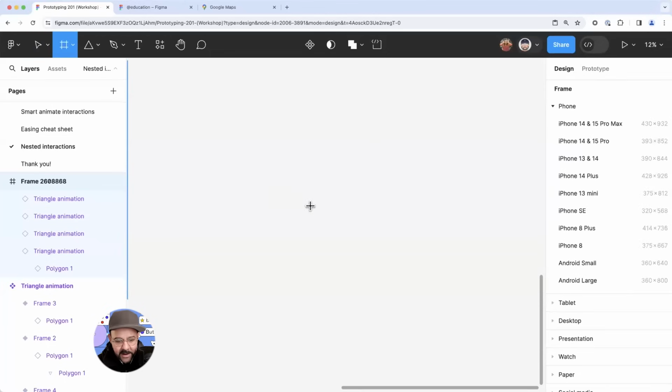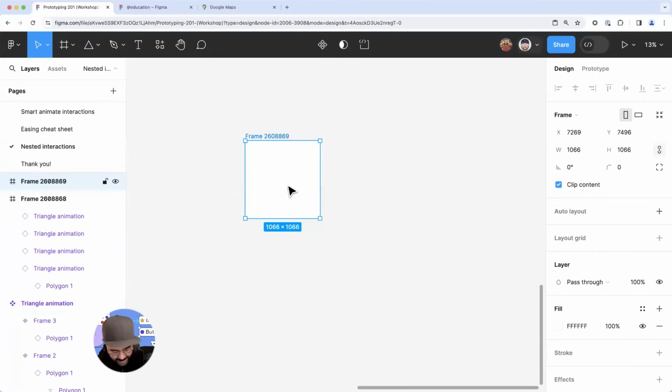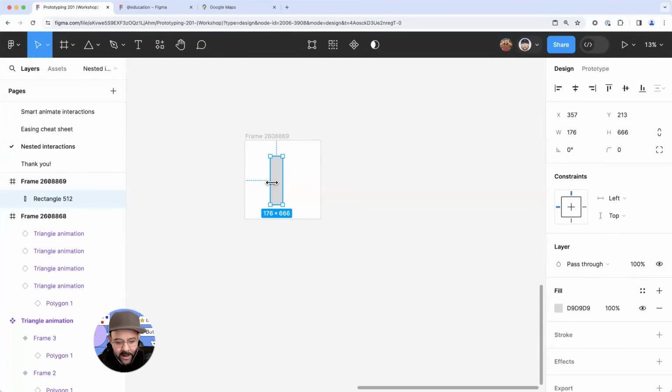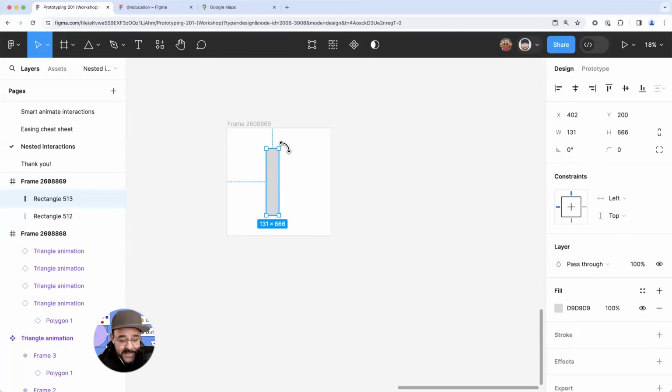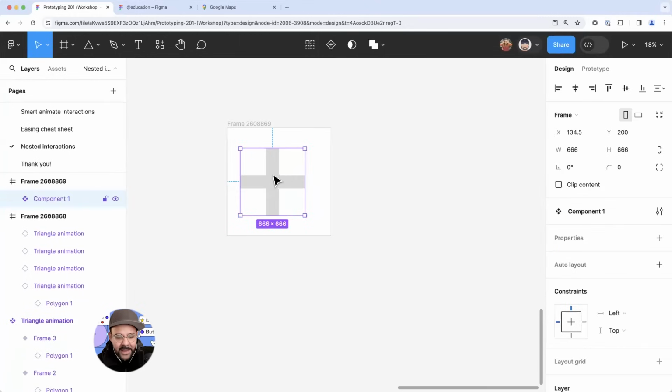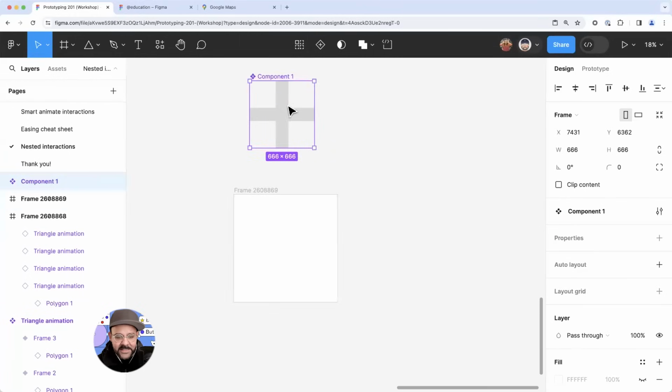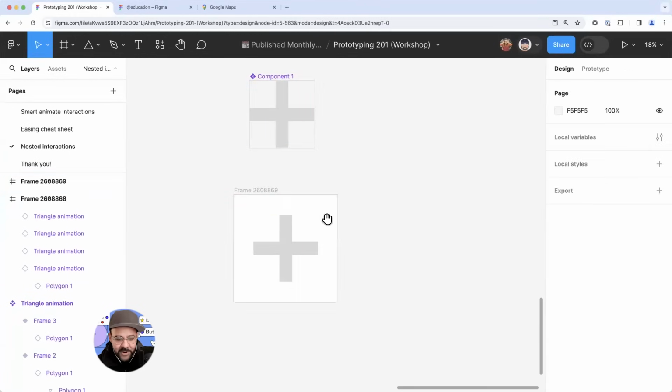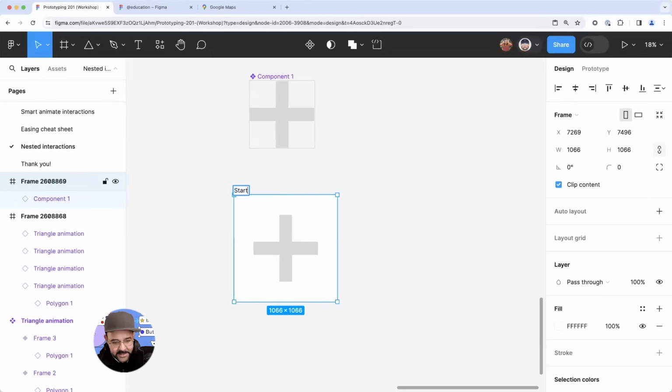I'm going to create a frame. I'm going to press the rectangle key and make a little X. So let's draw in a rectangle. I'm going to duplicate that. I'm going to hit Command D, Control D if you're on Windows, rotate that. I'm going to select them both. And here I'm going to make them a component, right? So this is a main component. I'm going to drop it in here. I'm going to call this start.